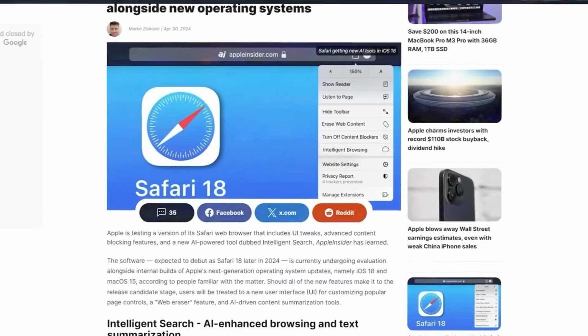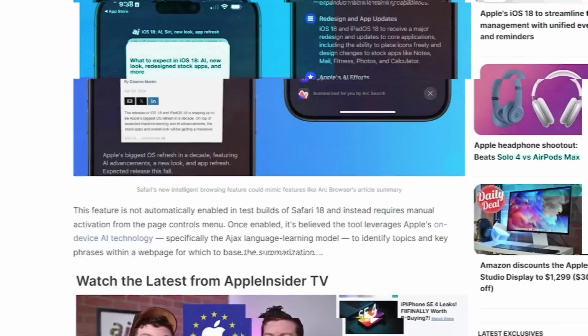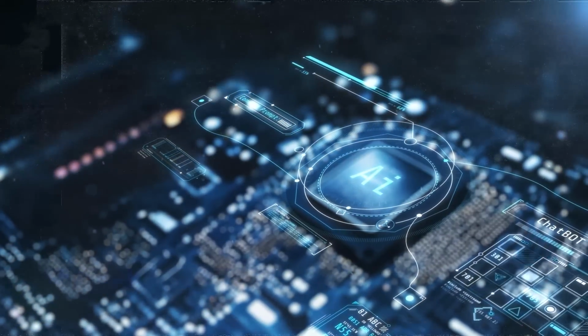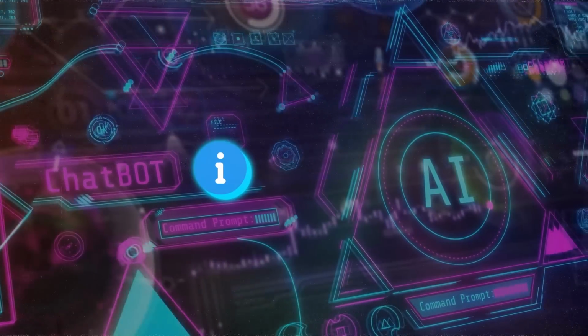But let's be honest here. The real stars of the show are those AI integration features we just covered. This is Apple fully embracing the artificial intelligence revolution and letting it reshape how we interact with information and data.